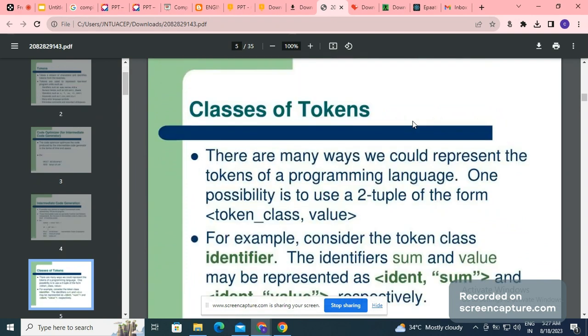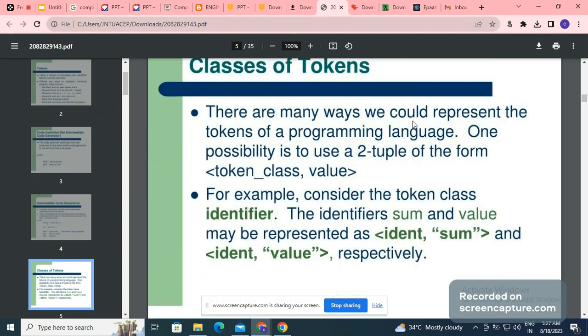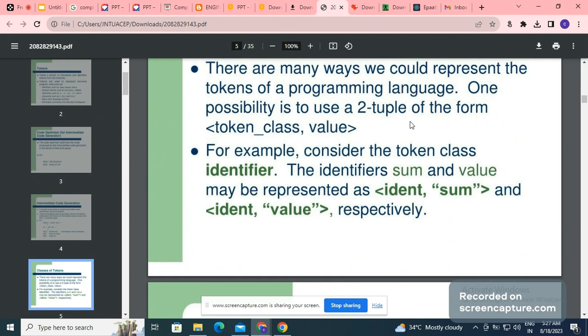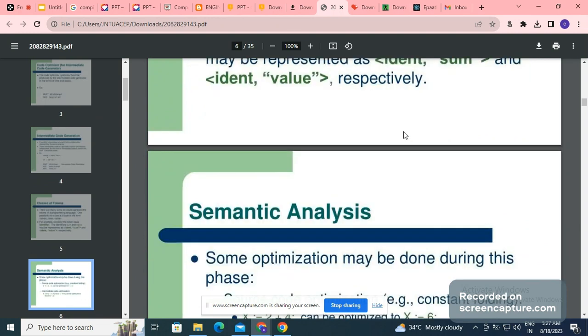Classes of tokens. There are many ways we could represent the tokens of a programming language. One possibility is to use a two-tuple of the form token class, value. For example, consider the token class identifier. The identifier's sum and value may be represented as ident sum and ident value respectively.